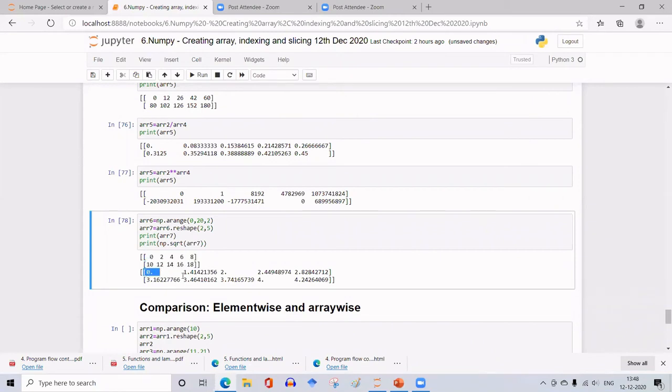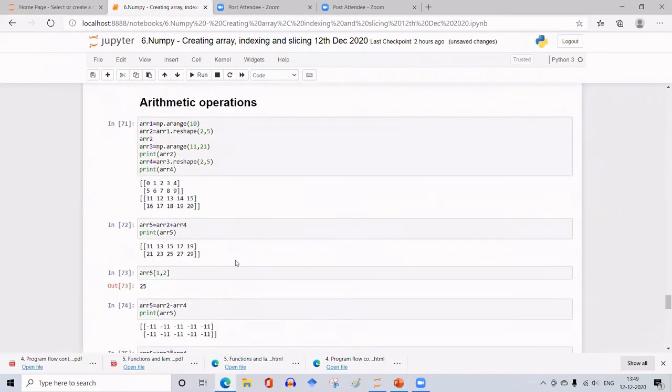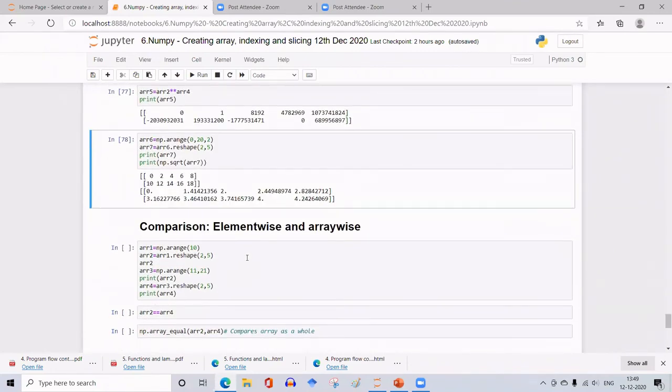And then this is the array 7, which is having square root of each of these numbers. Okay, so you observe this third element, which is 4. Square root of that is 2. And square root of 16, last but 1, that is 4. So you can check the remaining one. So that is how we can perform arithmetic operations on arrays. Is that clear? Shall I proceed?